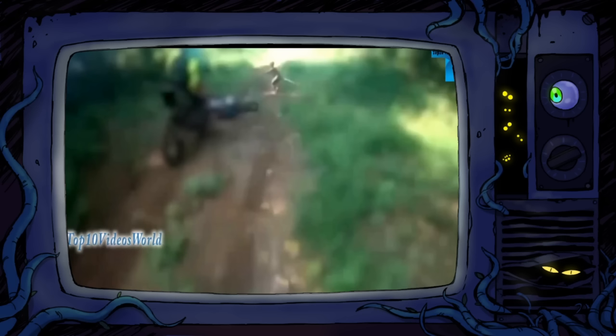Okay, just a little question. Is this video blurred to show him more? Or is that what it looks like? Because that's a man taking a wicked shit in the middle of the forest.